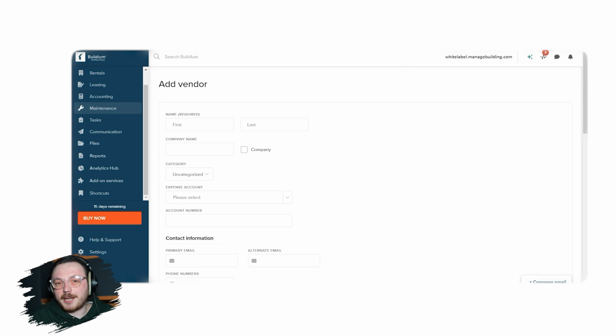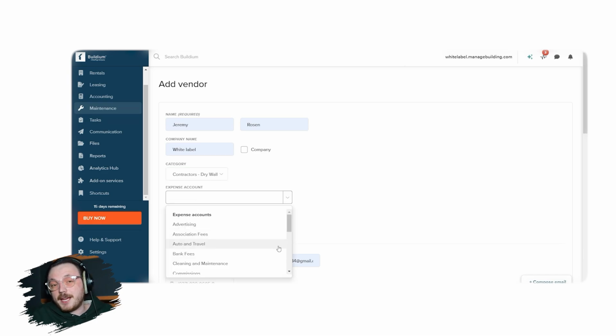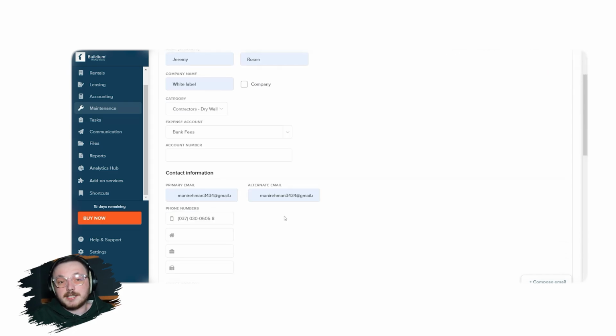Let's break down the form and how you can fill it out. First, fill in the name section by entering the first and last name of the vendor. If the vendor is a company, check the company box and enter the company name instead. Next, choose a category for the vendor from the drop-down menu. For example, this could be contractors drywall or contractor flooring, depending on the service they provide. You'll also need to assign an expense account to track payments made to the vendor. Additionally, you can input an account number if the vendor has one associated with their services.